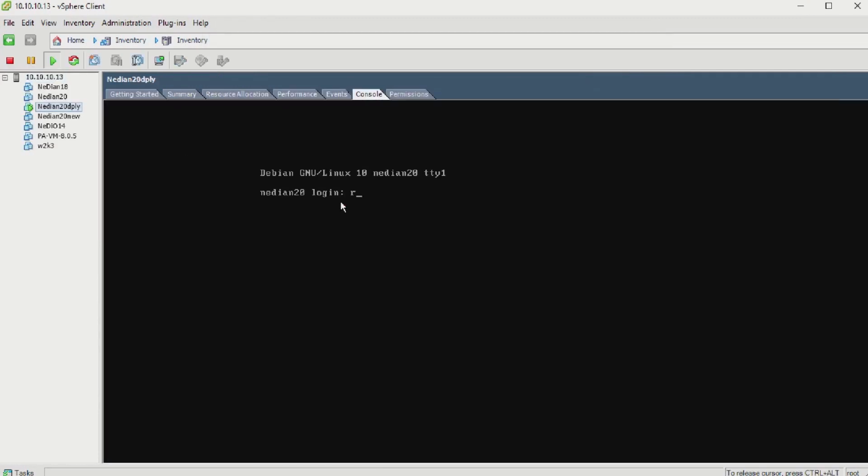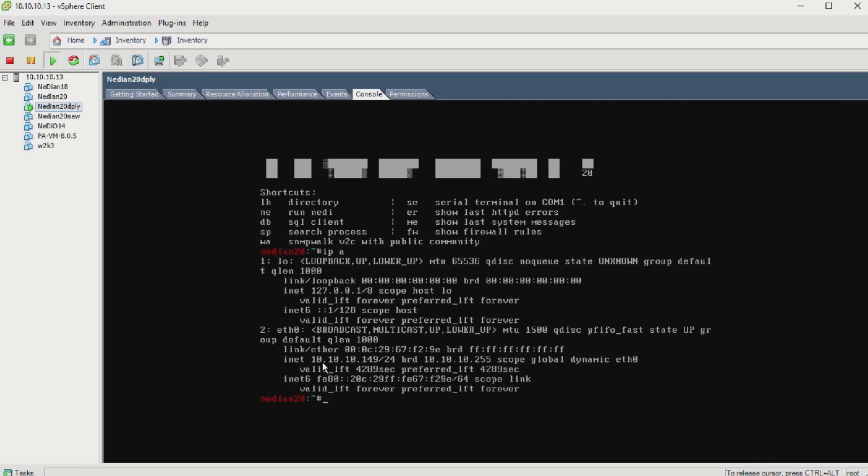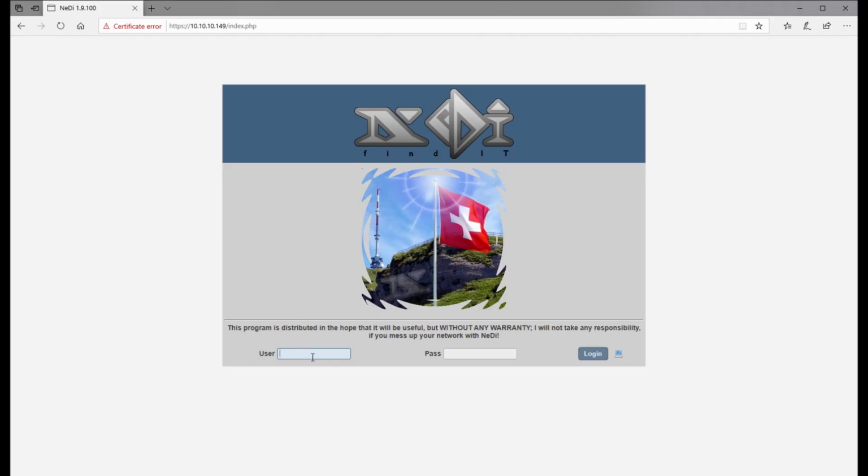Login with root or user. I recommend changing the password for root and user as soon as possible. Check the DHCP IP. A static IP is recommended if you use the VM in production. It will also fix the TFTP server startup. Once we know the address, we can browse to it with HTTPS.